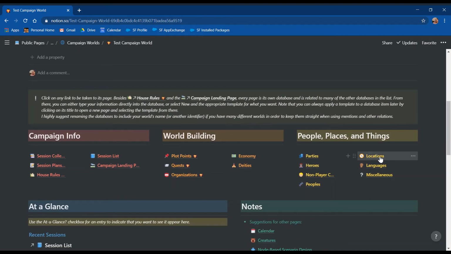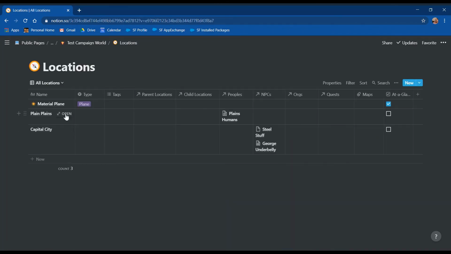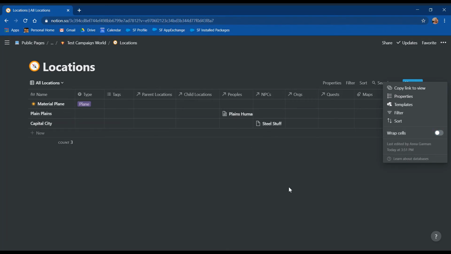All right, next, locations. So note that we've been, in the course of going through these, hitting on some locations. Well, if we go in here, they're already here. Plain Plains, the capital city. Notice here, peoples, the Plains humans, NPCs. We got Steel Stuff and George Underbelly. Now, this gets really big really fast, and you can see it's pretty crammed, so I would recommend going here and turning off wrap cells. It's going to just trail off into nothing, but that's fine. We can always see it by clicking on it.